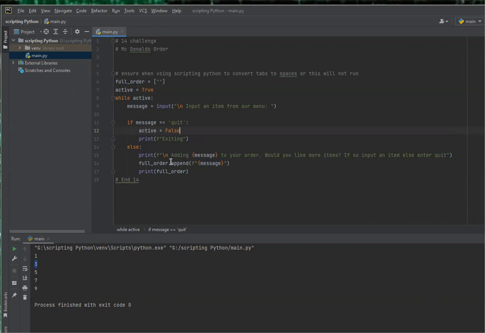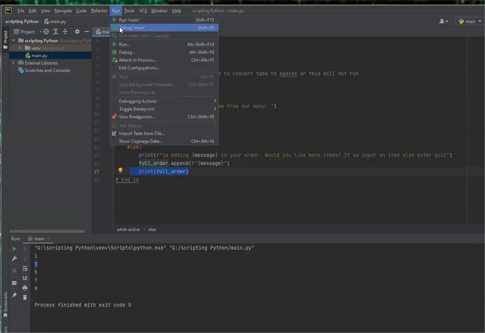And then at the end, well, actually right here, it's taking what they've inputted, and then it's appending it to the full orders list here. So then at the end, it's going to print that list, and we're going to be able to see all the items that they've inputted in their order. So let's go ahead and try running this.